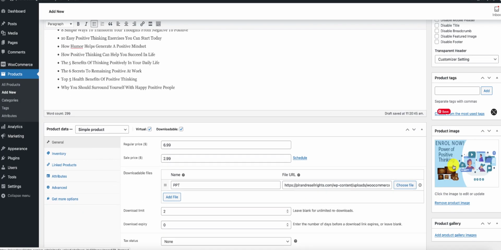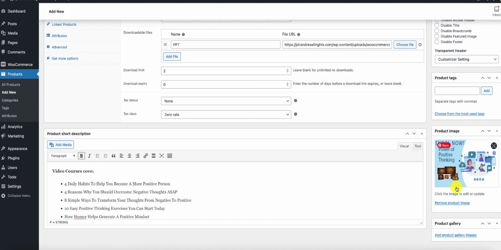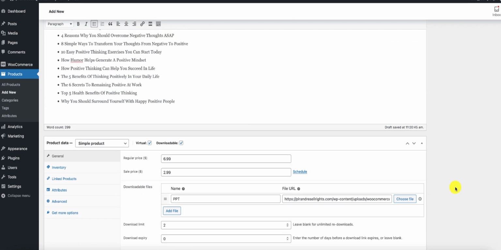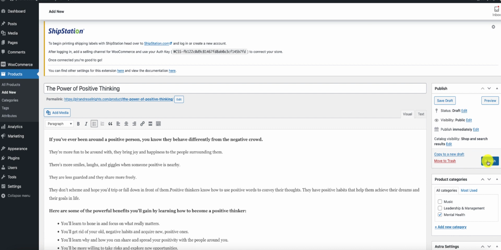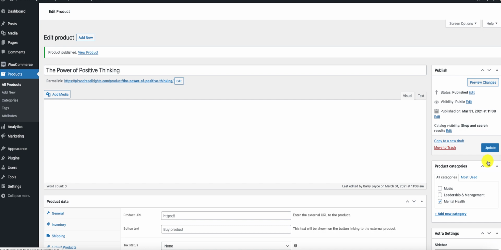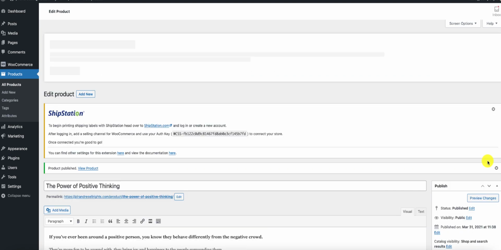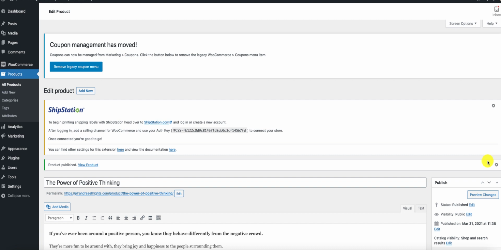So once you've selected your image, all we're going to do is just make sure everything is all okay, which it all seems in hand. Scroll up, and then all we're going to do now is select publish. Okay, good stuff. So that is now our first product added to our e-learning course library.